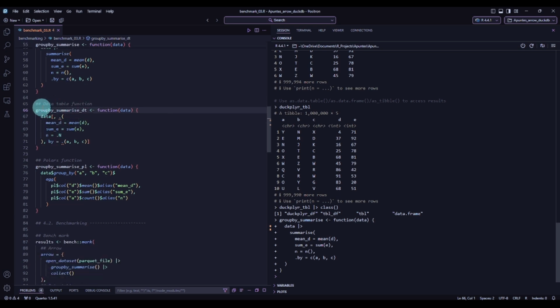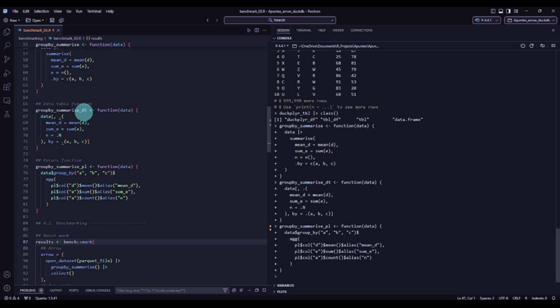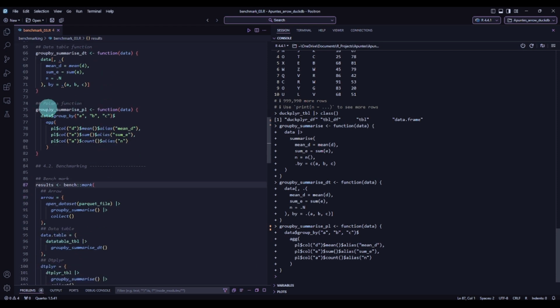And then we are creating the function for data table. And here the format is different. So here with the brackets, we are selecting all the rows. And then after the comma, we are applying some function. So we are obtaining the mean of D, the sum of E. With this .N, we are getting the frequency, and then we need to specify this by, which is equivalent to the group by. Alright, so I will execute it, and finally we have the function for the polars package. So here we use the S3 method, so object-oriented programming.